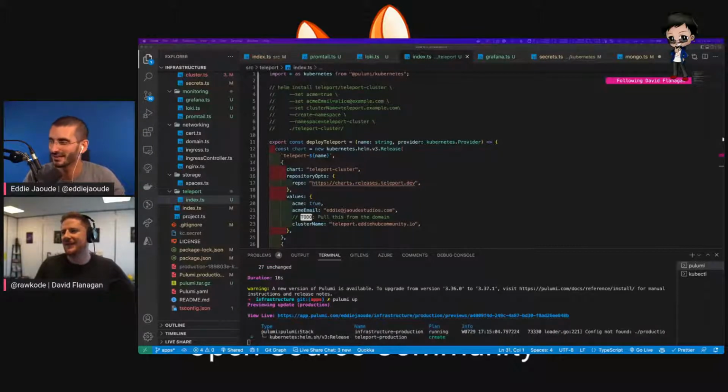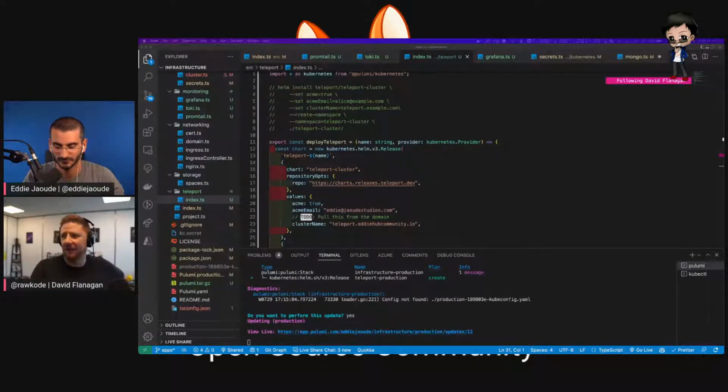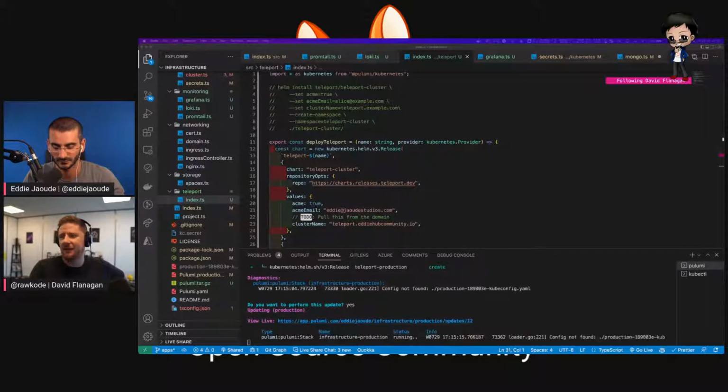Because there's no default, right? Yeah, we disabled the default provider. So that's good. I don't know why it's saying config not found. I mean, the file does appear to be there, so hopefully the Teleport will deploy.